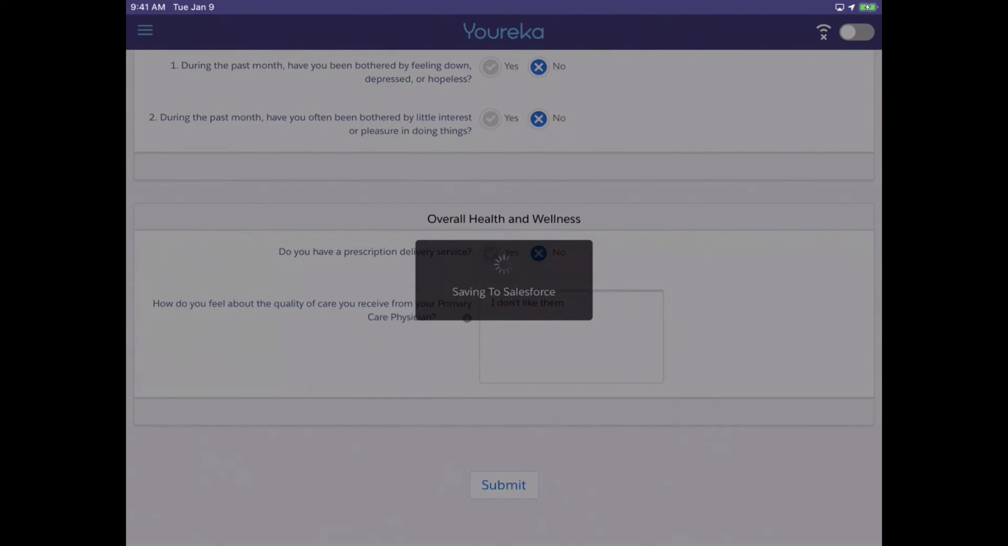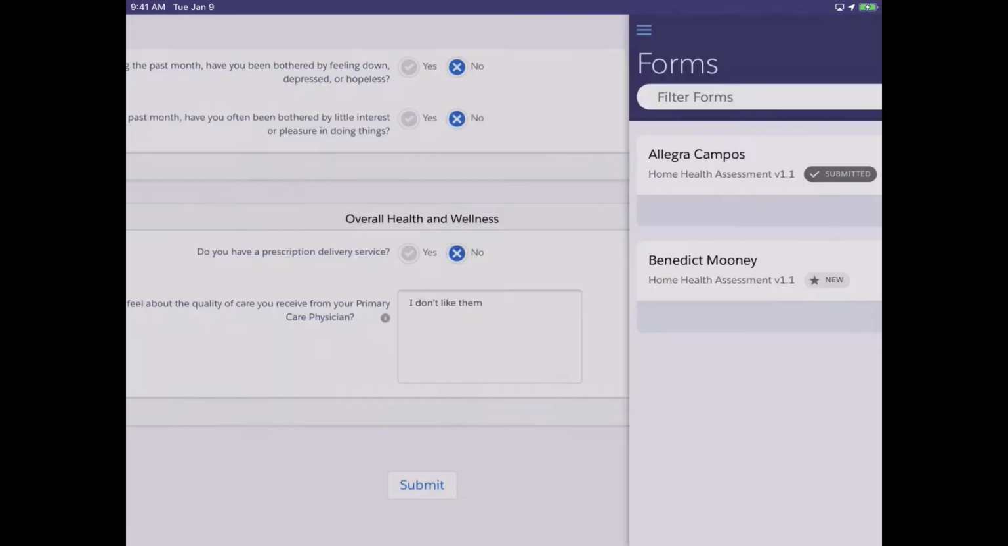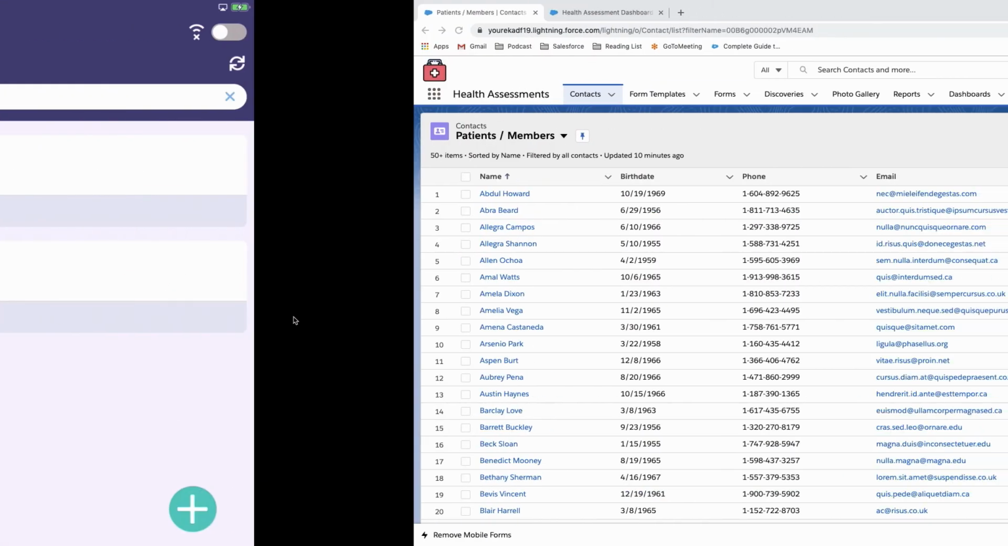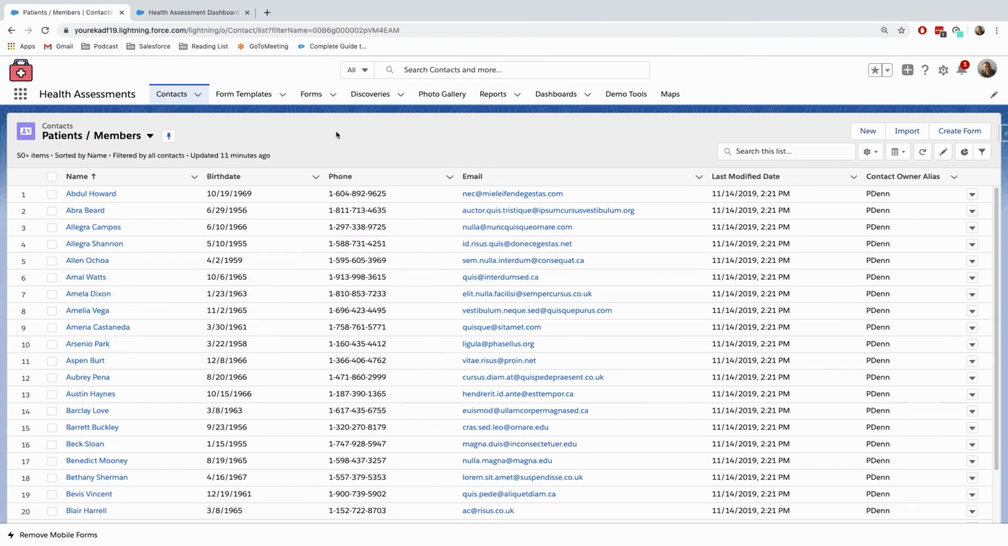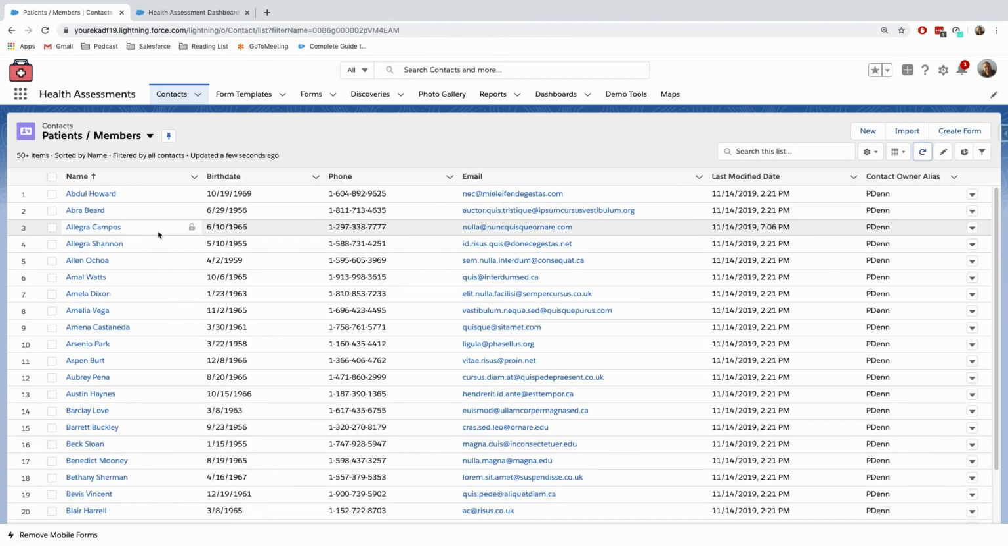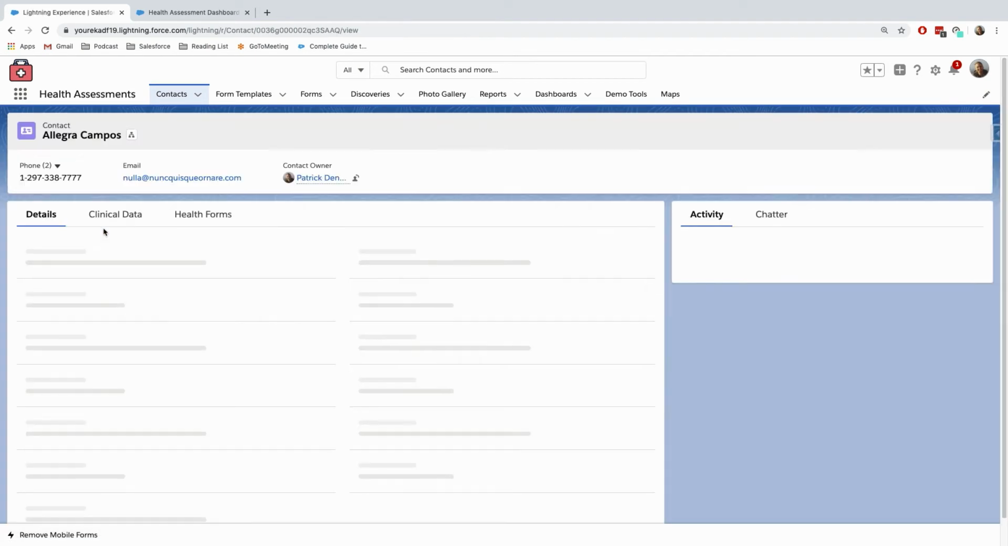So we'll submit this information back to Salesforce, and by doing so, we can see now that that first form has been submitted, and now I can go on to Benedict's home and do the same assessment for Benedict. But let's go back into Salesforce here and quickly take a look at what we've done. So if we refresh our page here, we'll go to Allegra's record inside of Salesforce.